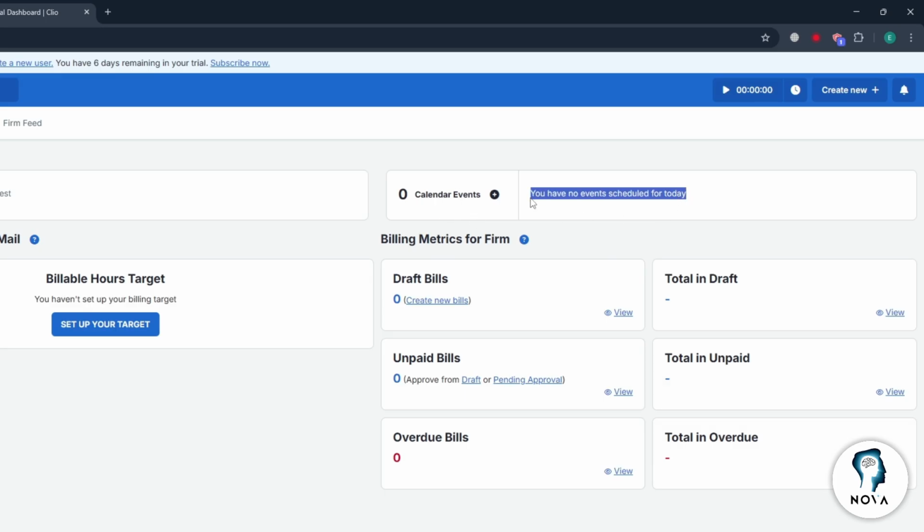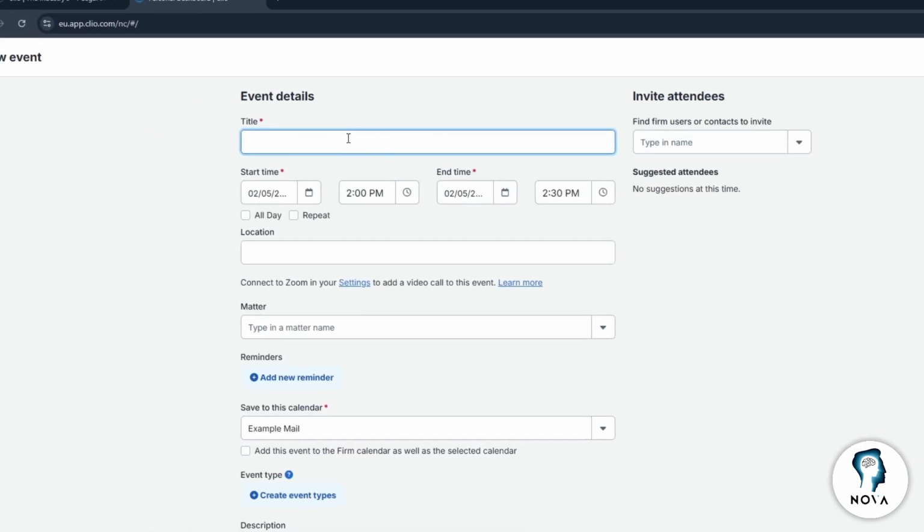If there are no events, it will say so. You can add a new event by clicking the Add button. When creating an event, enter a title, invite attendees, set the start and end time, and choose whether it is an all-day event. You can also make it repeat if needed.